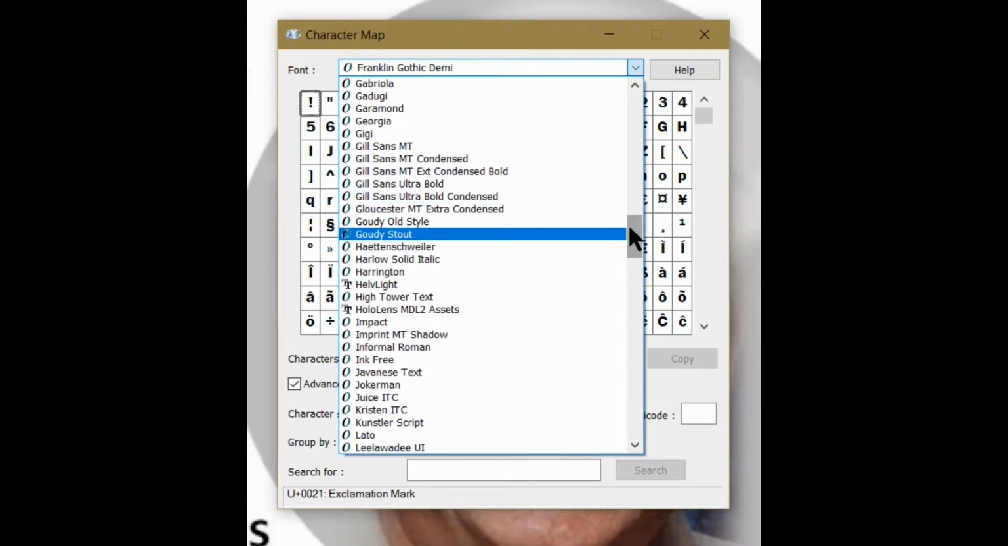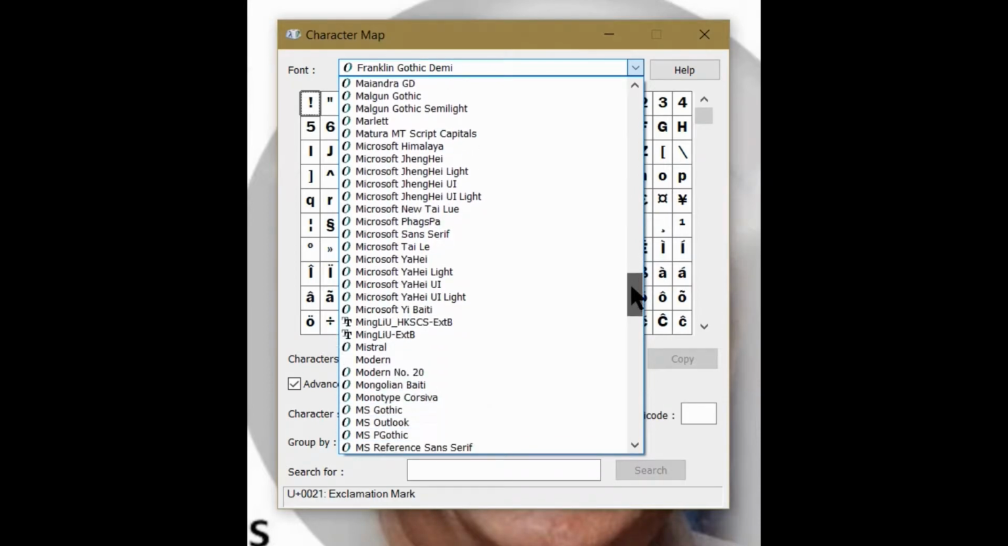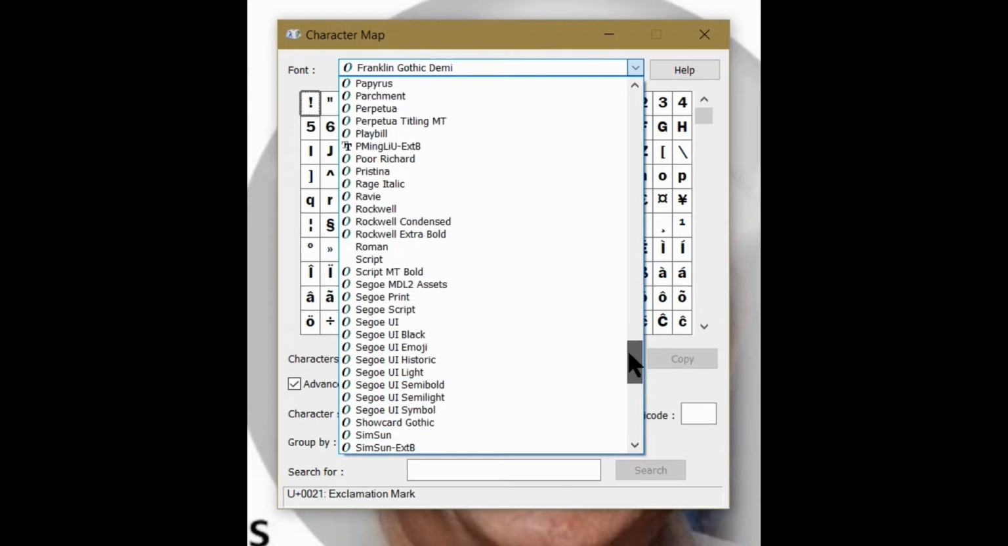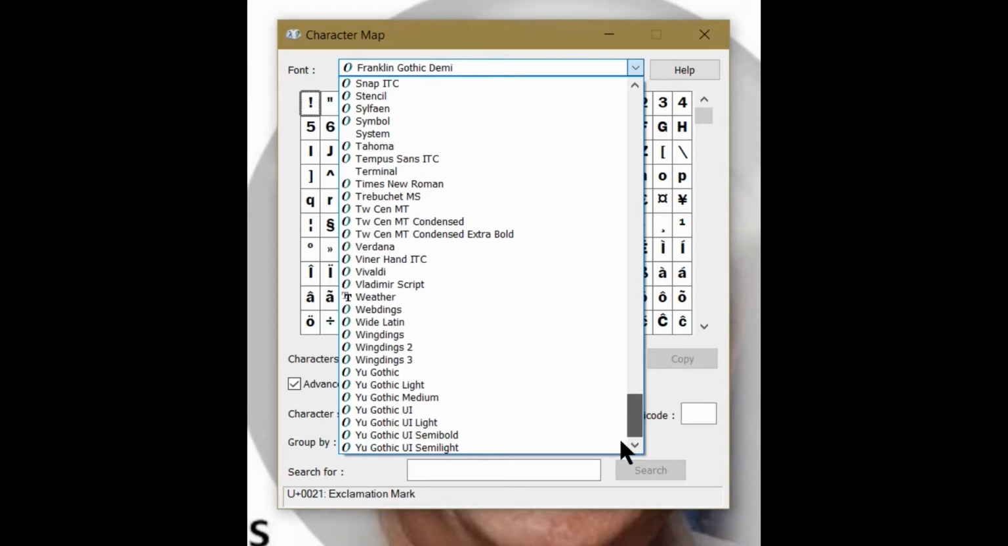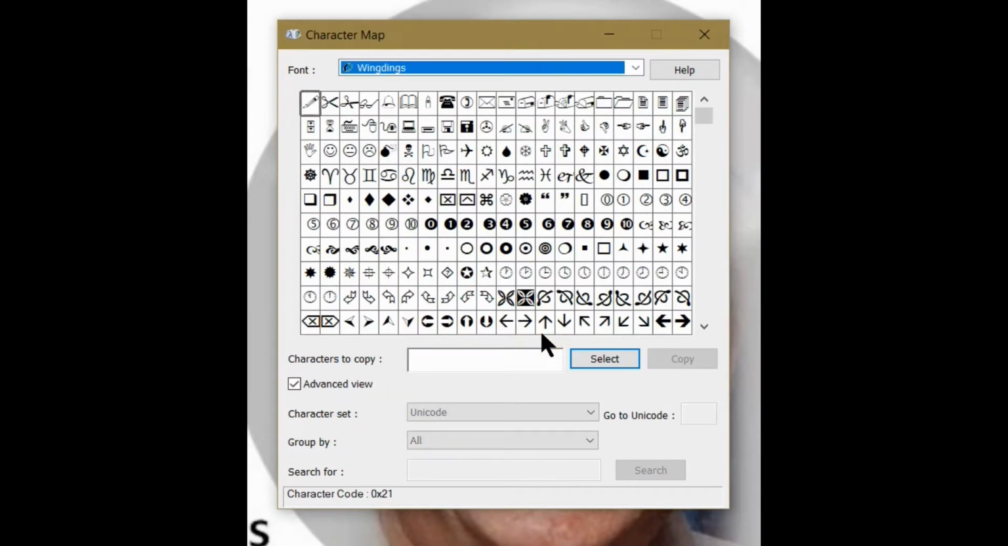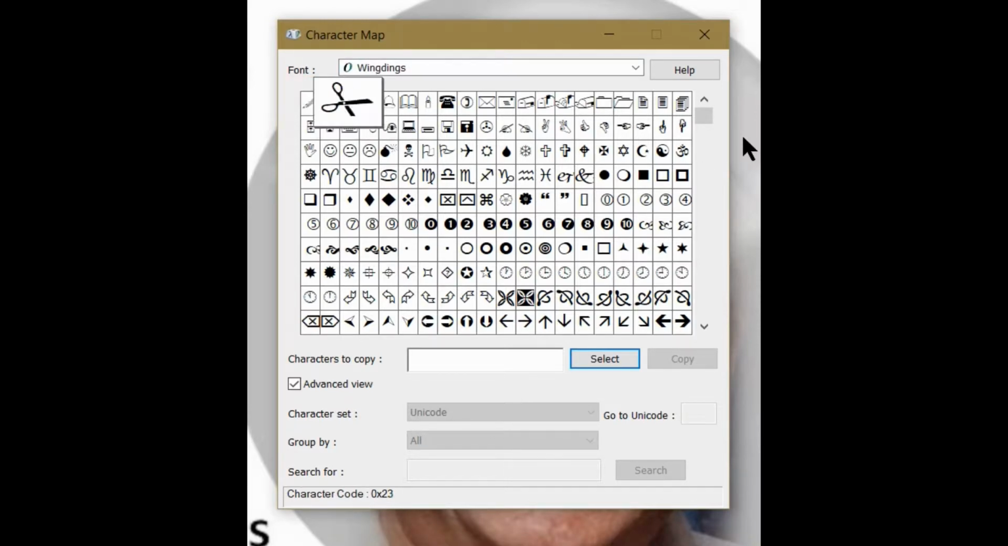Once you've gotten through a few of them, go ahead and scroll all the way down to the bottom, and you're going to find some very interesting fonts that you may not have known existed. On my computer, I have four special fonts. One's called Webdings, and further on I have Wingdings, Wingdings 2, and Wingdings 3. Take a look at those.